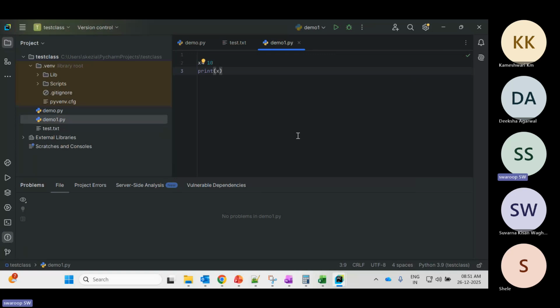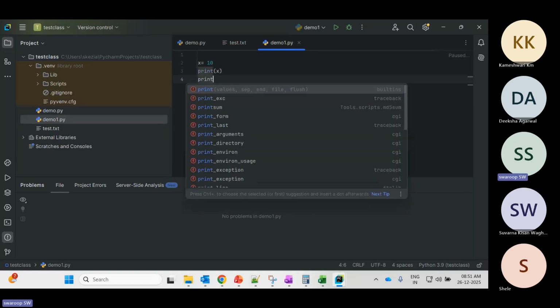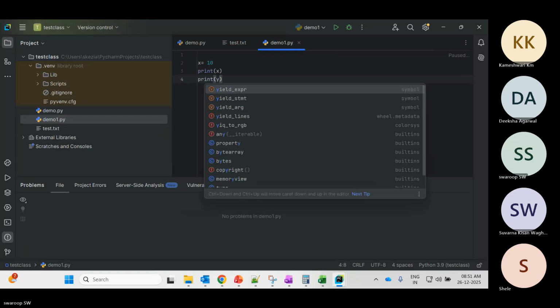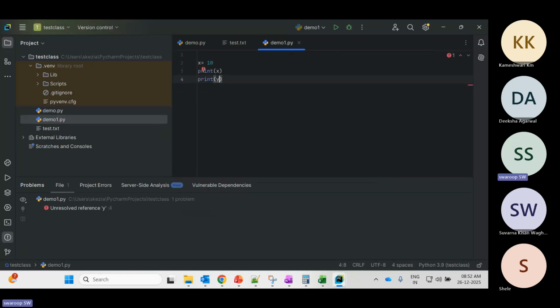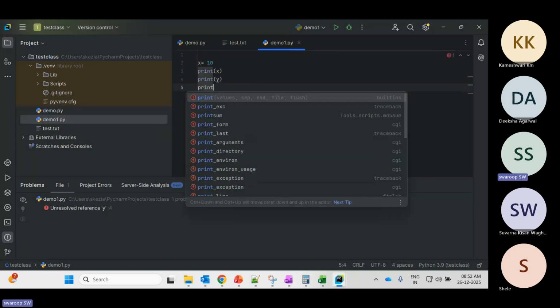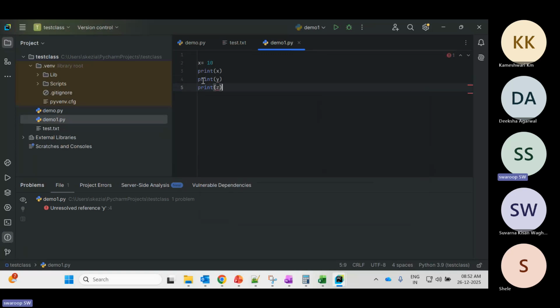Once you start doing that, I'll show you how to debug and all. So for example, I'll have print y, and we'll just keep print z. So you can have a debug point. It's nothing: you go to this particular line and just left click with your mouse. This is called a debug point.